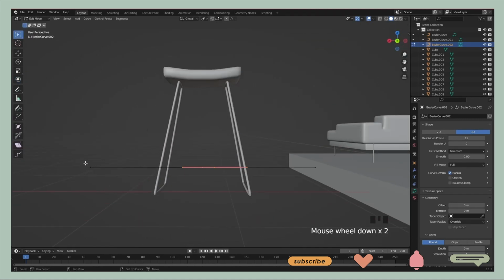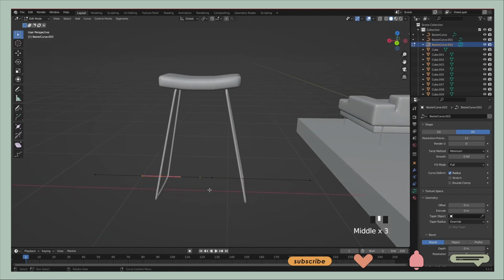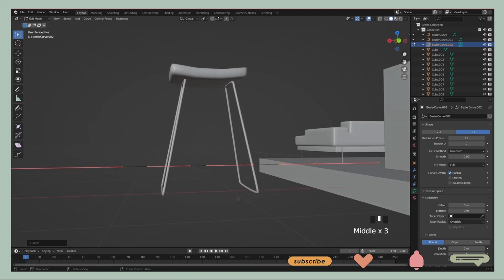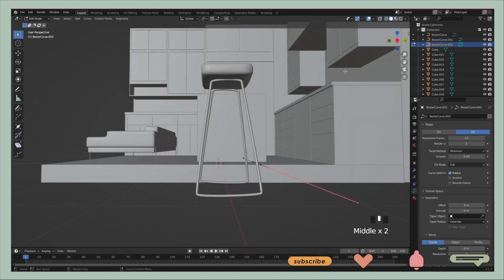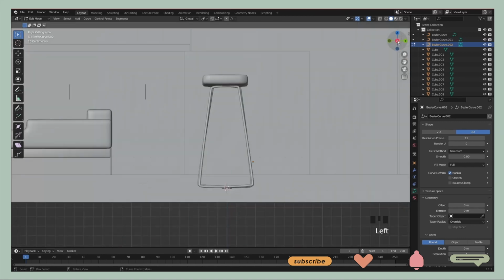Select these two points, right-click, and select Subdivide to create a new point between the two selected points. Align the new point with the leg of the stool. Select the edge, and with the top view, adjust the position, like this.